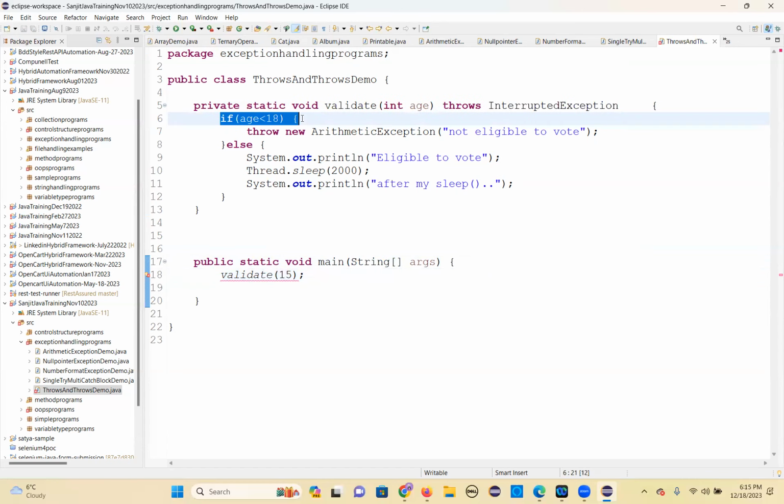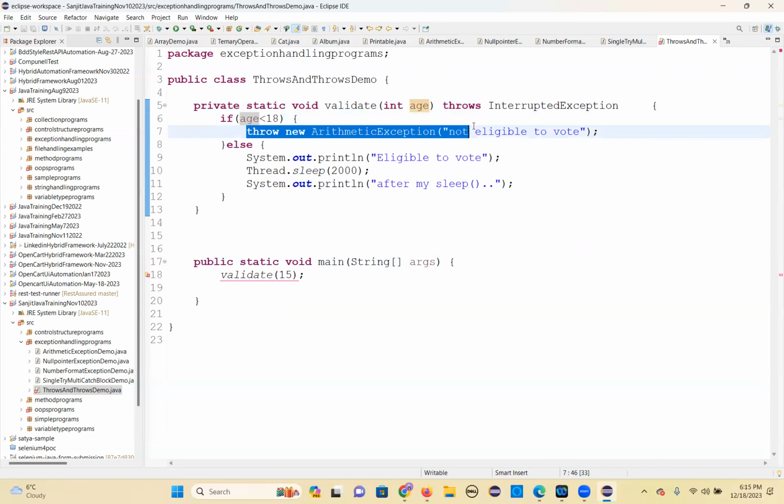Now what will happen with this code? Age is 15, I have given. That means 15 is less than 18. It is true, so it will go into the body. Here you will get the throw message, not eligible to vote, and it will throw an arithmetic exception. You will get an arithmetic exception, but with the message.